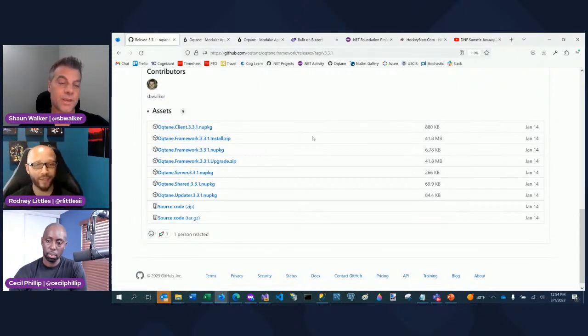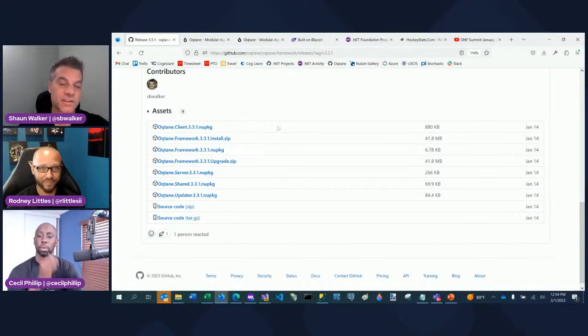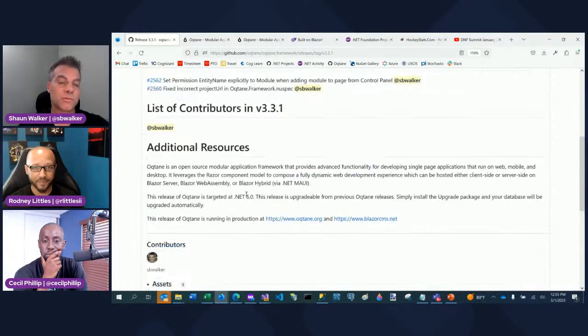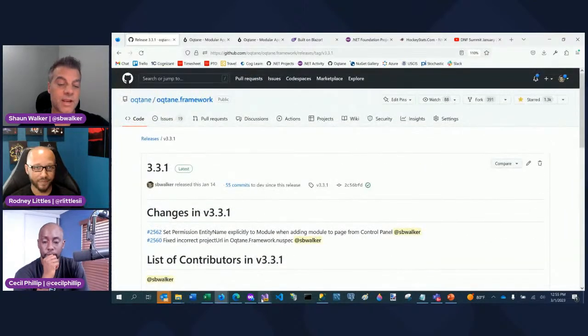Correct. Yeah. So there still is an install package and an upgrade package. These are packages that you can use to install an application into an IIS instance or into Azure or whatever. These are installable applications.